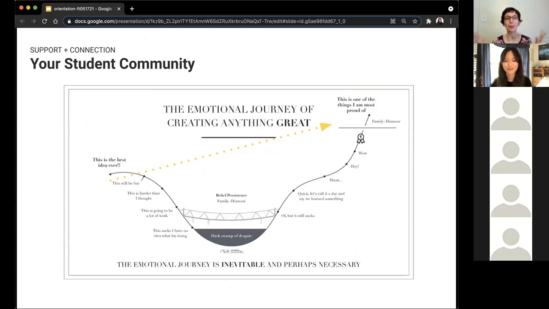And so this emotional journey of creating anything great is a great illustration for not only what your experience here will be like, but most of our experiences whenever we do something challenging, whenever we take on something new. And so most people start out over there on the left-hand side at, this is the best idea ever. I'm imagining that many, if not all of you, are feeling like that today, right? A little bit excited, kind of nervous, excited to move forward and learn all of the new things that you've come here to learn.